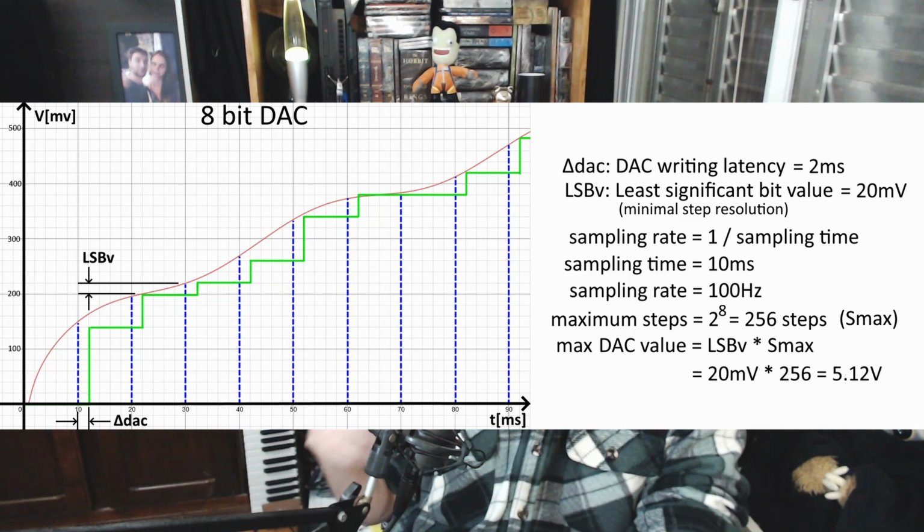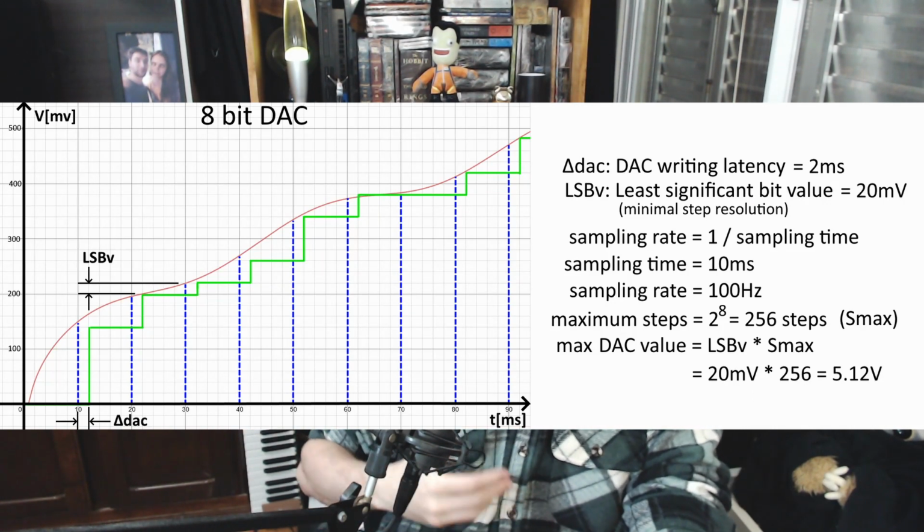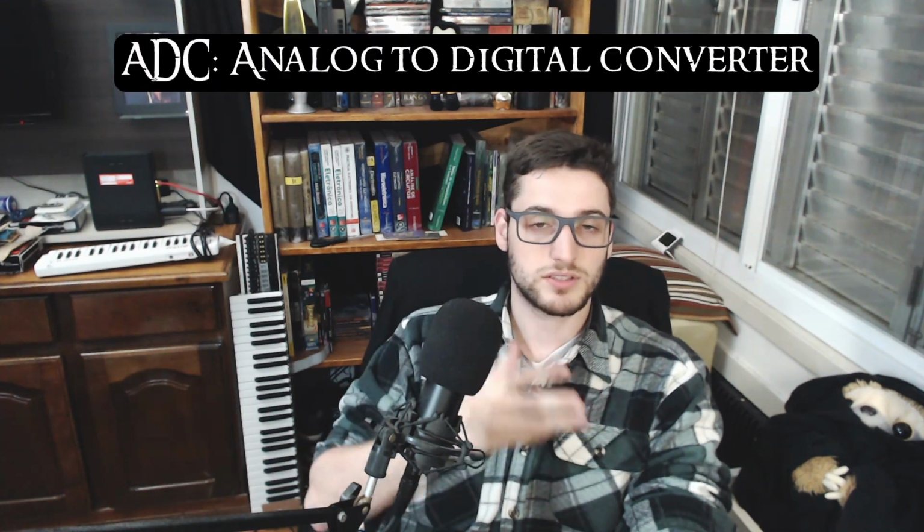And then I explain a little bit about DACs and ADCs. If you don't know what an ADC or a DAC is, an ADC is an analog to digital converter. It basically gets a value between 0 volts and the max voltage for your circuit and your microcontroller, and then it converts it proportionally to a number from 0 to something.